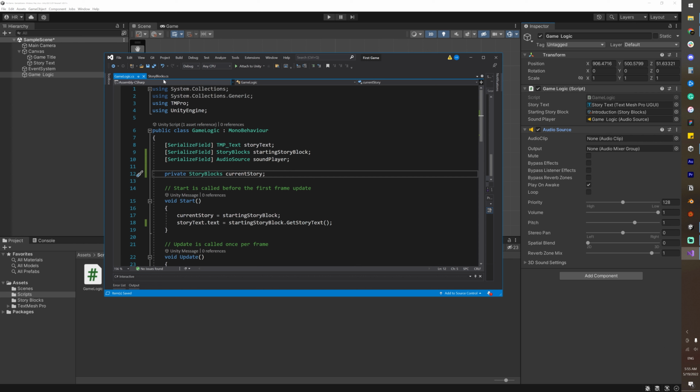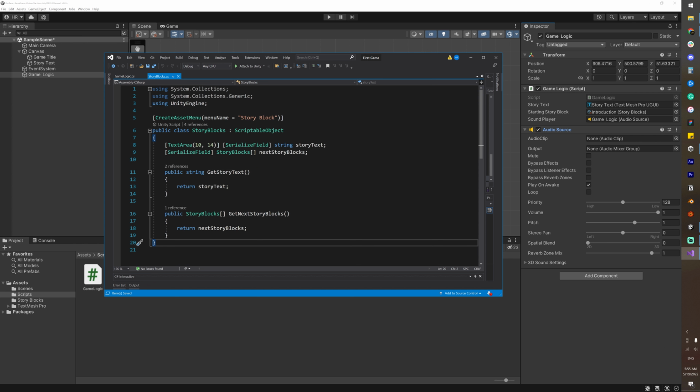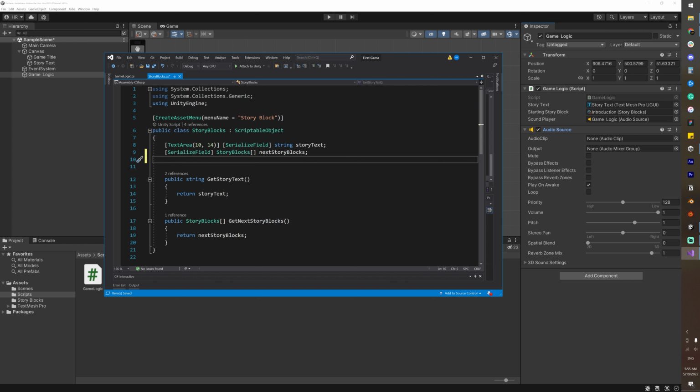So now that we did this, we actually want to add a new data type into our story blocks. The way we do that is simple. We just do it the same way we've been doing it with the string and the story blocks. We're going to add a new one called audio clip, because we want to add an audio clip, not an audio source. We're going to use this audio clip right here, and I'm going to call it voiceover.